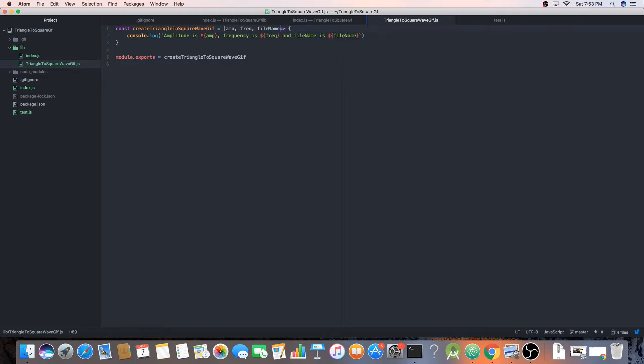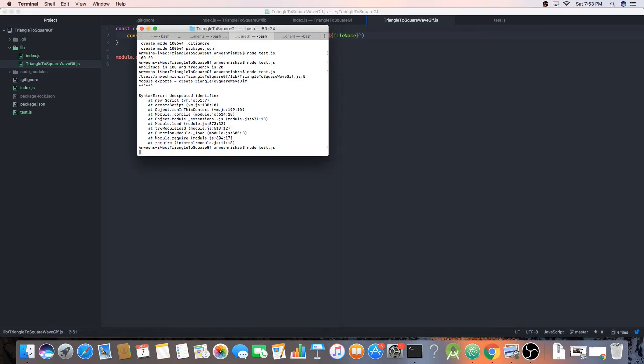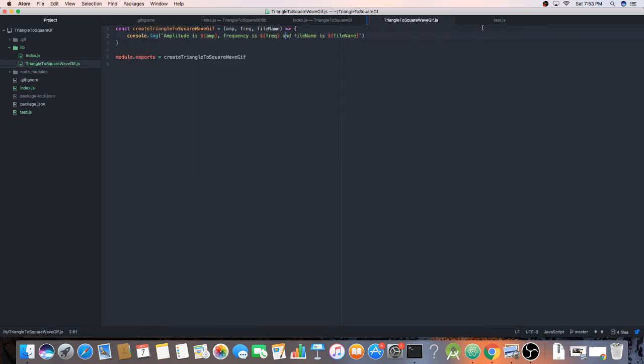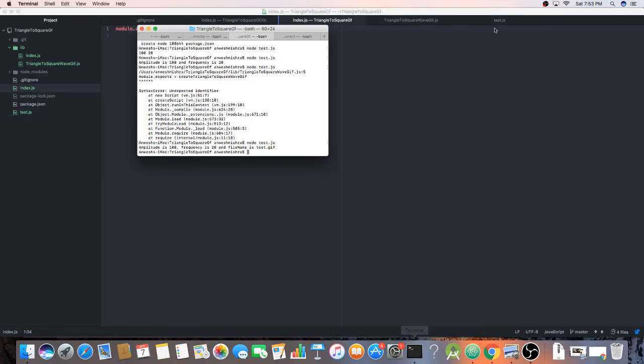Sorry, I missed a bracket here. Now if you run it, it works, and the file name is test.gif. So it's difficult to set up the project. Now we'll use all these files later.